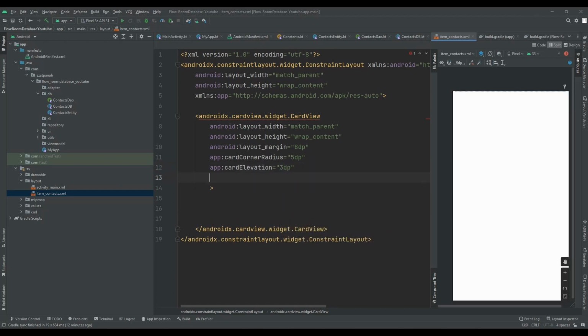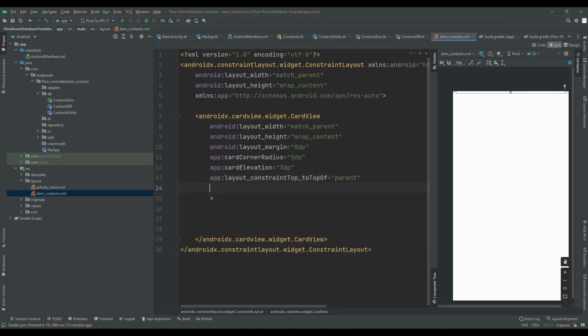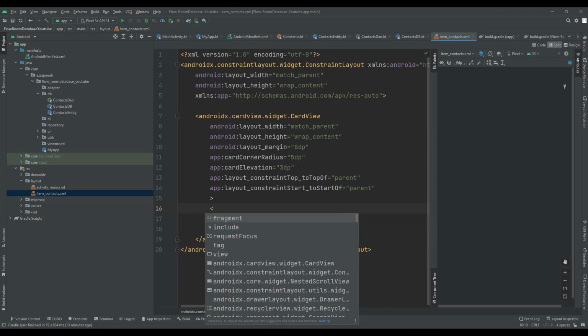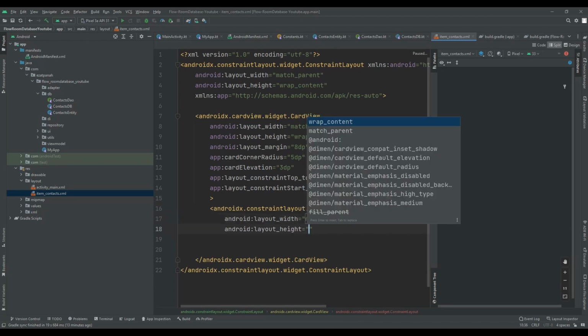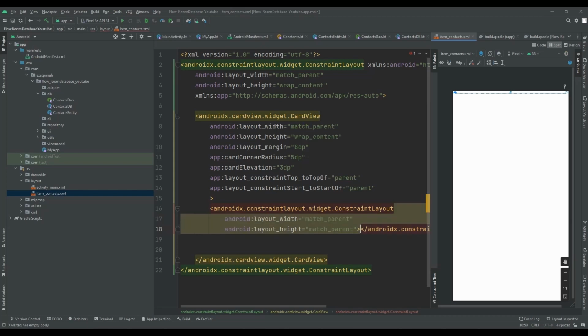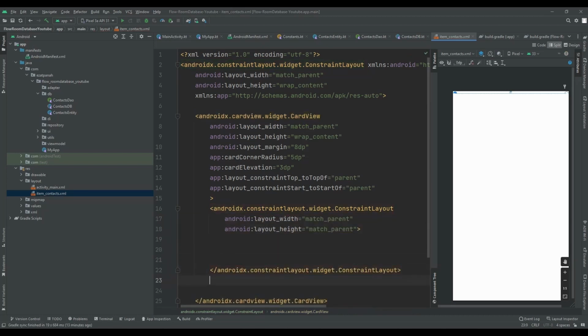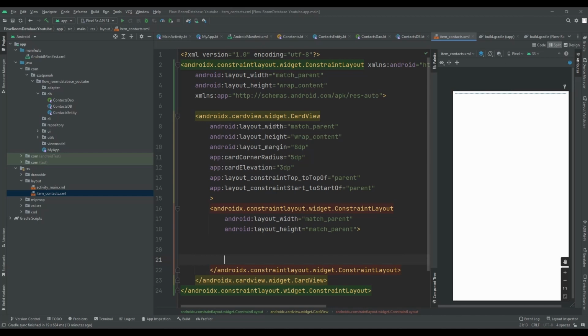And set the constraint top of parent and start of parent. It's enough and good. So let me have a constraint layout here inside of my card view, match parent, and as well match parent, and put my view here inside this constraint layout. Why? Because in the constraint layout, I have more control about my view.